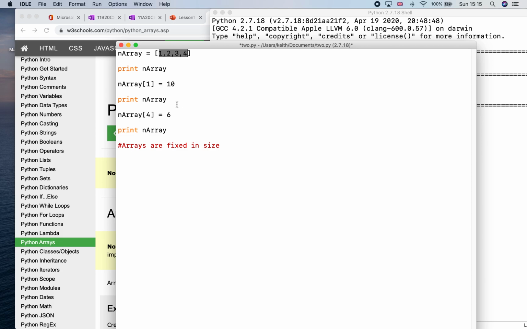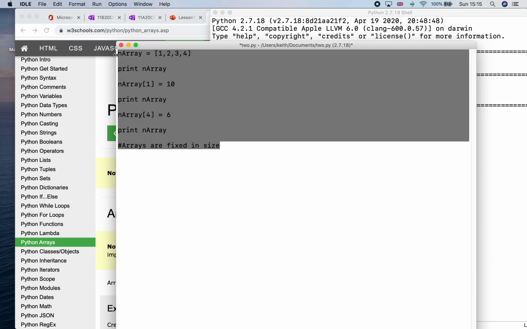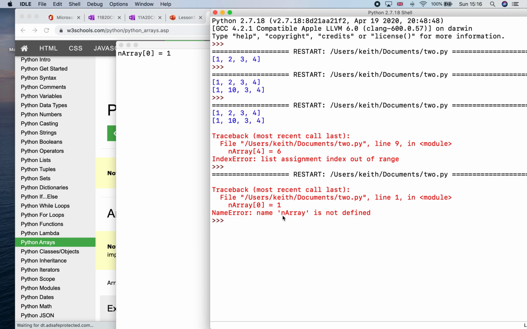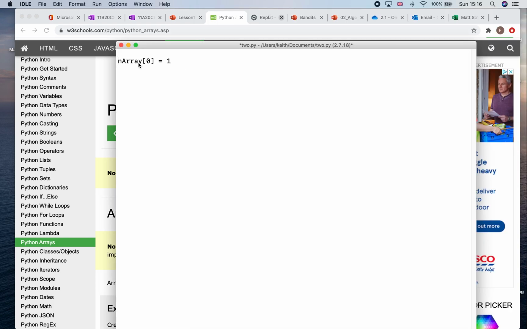Another thing that we cannot do is this. Let's just try n array at position 0, the first element, equals 1. We cannot do that. So if I save and run that, I should get an error, because n array is not defined. In other words, it doesn't know what n array is. And generally, if we're going to use arrays in our programs, we need to declare them before we can use them. So I would need to do something similar to this.